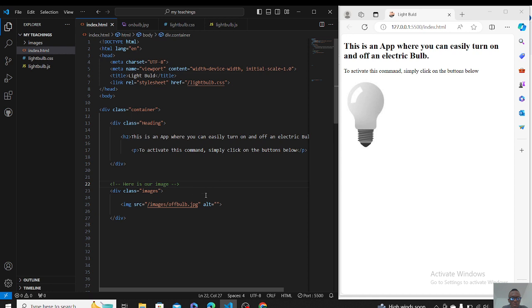Commenting would help an external programmer to understand your code. Now the third thing we need to do is to put our button. Remember what I told you about the switch? You cannot turn an electric bulb on and off without using a switch. So here our switch will be a button.